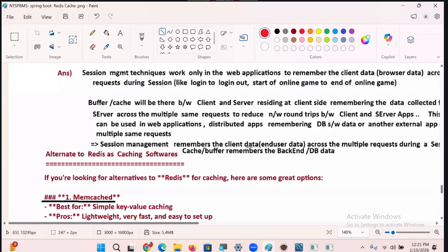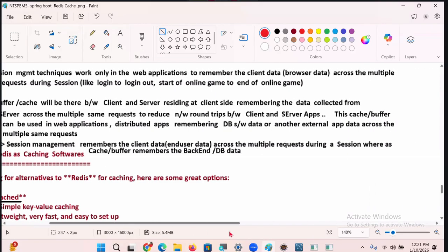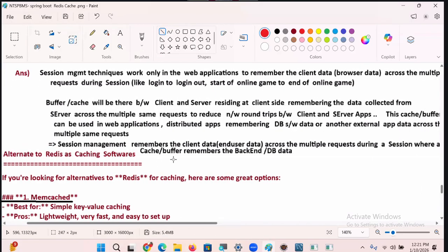Session management remembers the client data across the multiple requests during a session, whereas cache buffer remembers the backend data forever, right? It is forever, it is not specific to one client. Cache or buffer is common to multiple clients. But when it comes to session management, the data is specific to one client.